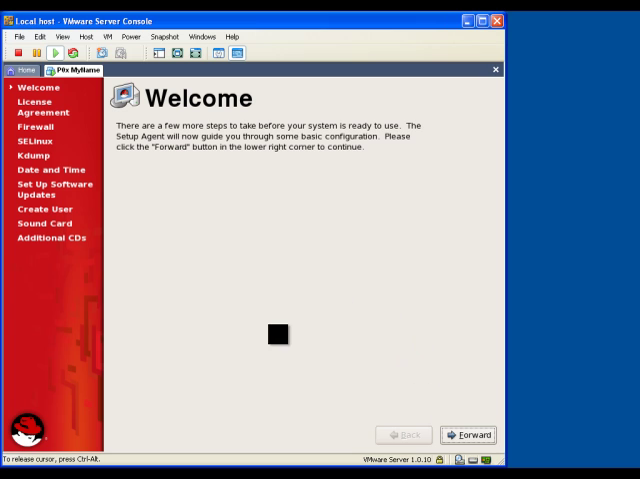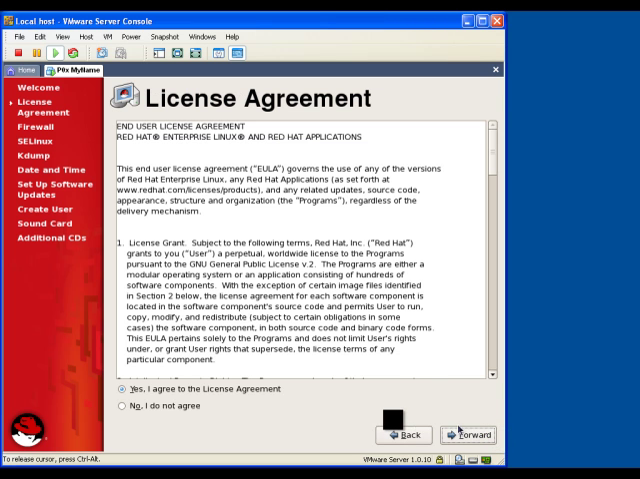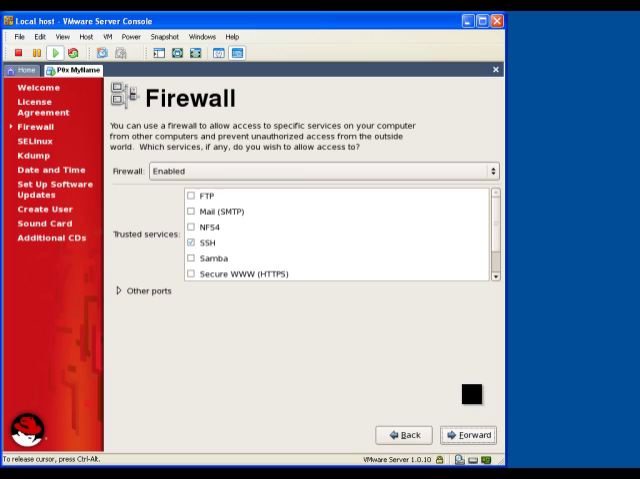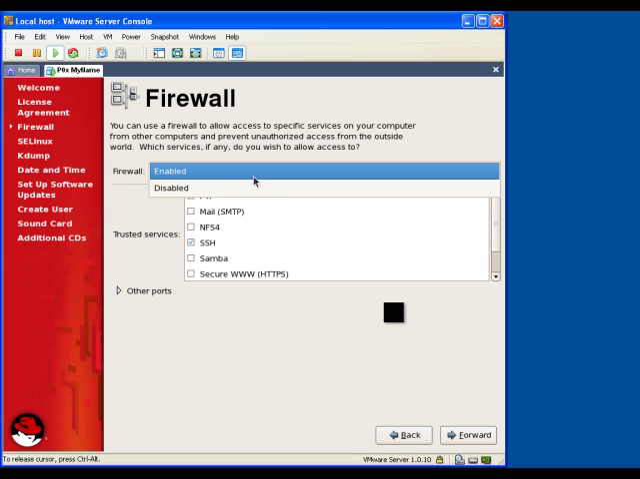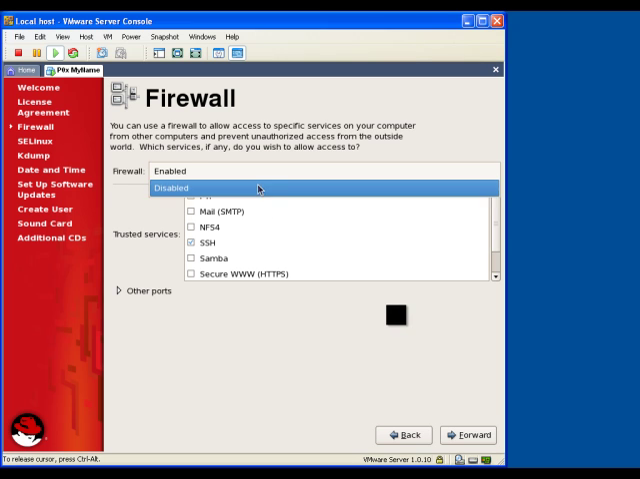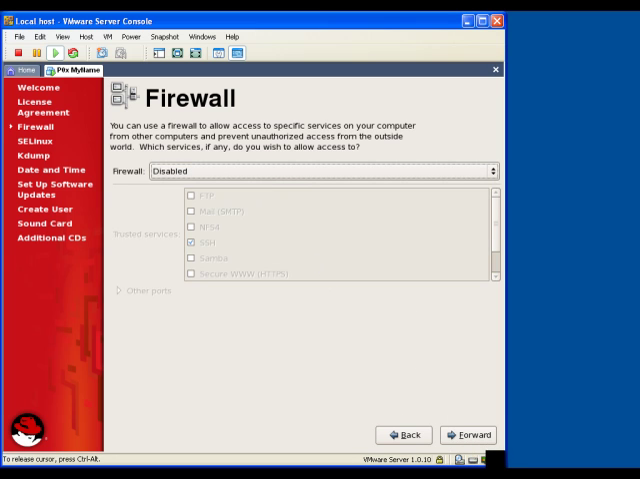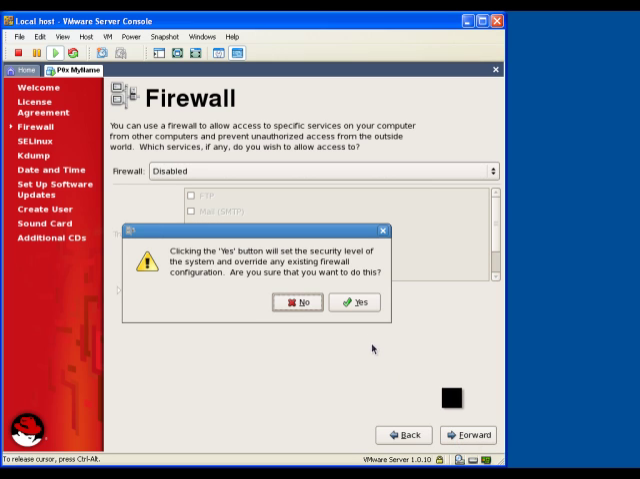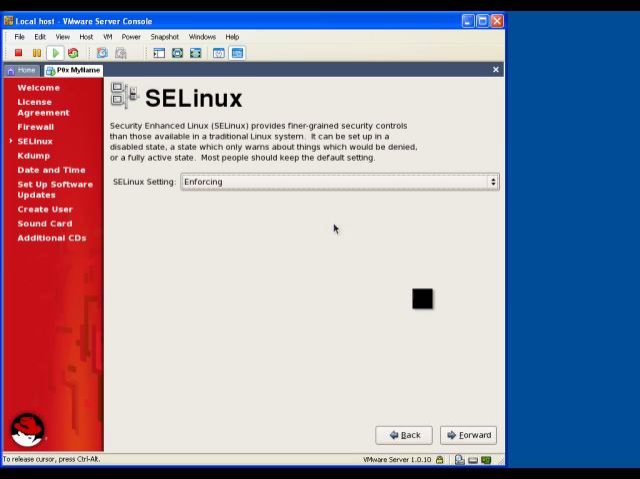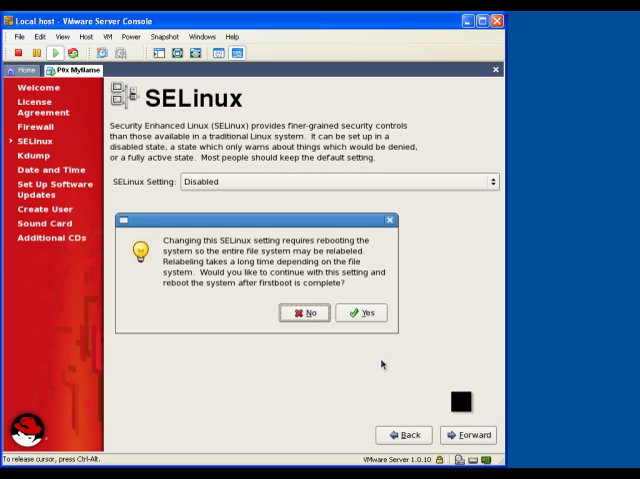Click on Forward after you come to this welcome screen. Agree to the licensing agreement. We will disable the firewall for this installation. Click yes to the warning. We will disable the SELinux setting for this installation as well. Click yes to the warning.